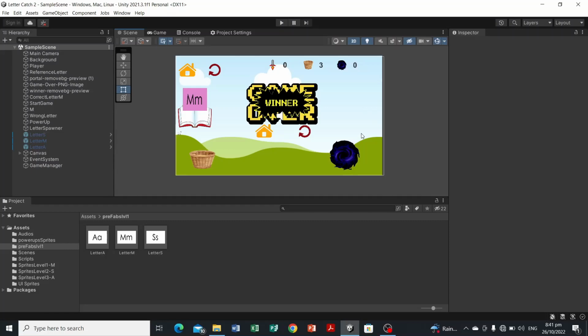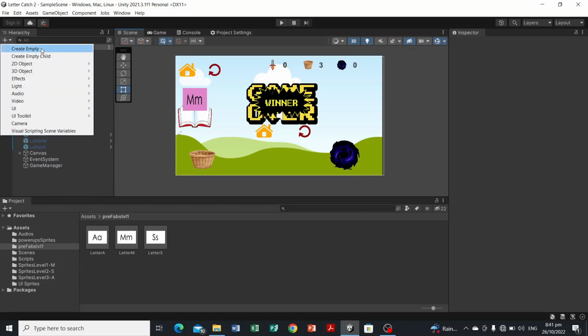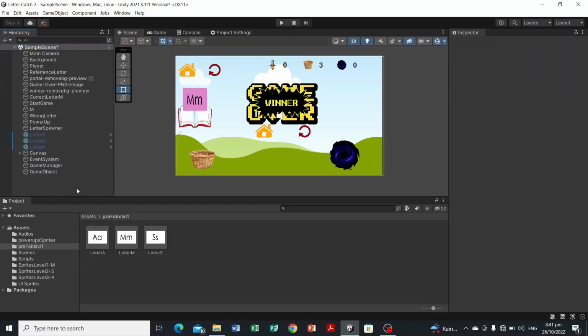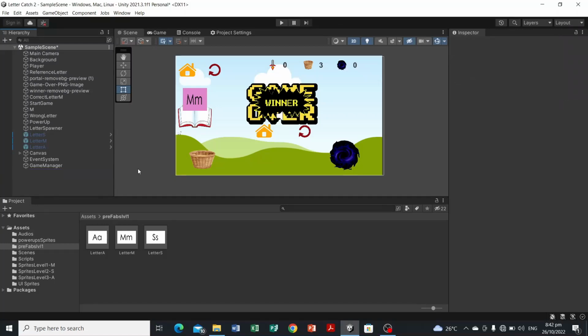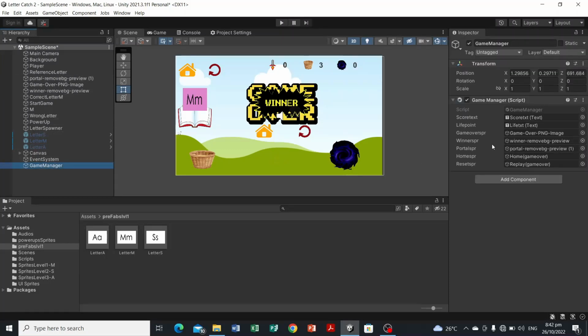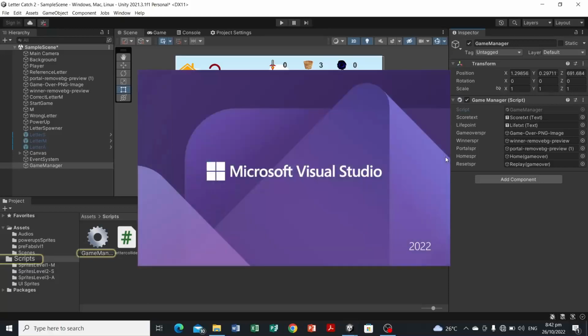So let's do that. In order for us to achieve that, let's have first in the hierarchy an empty object. Let us have the game manager class. Let's delete the game object, we don't need that, so that everything will be intact in one class. Every functionality in the button and the UI will only be in one class. So let's head over to the game manager class and open it in Visual Studio.